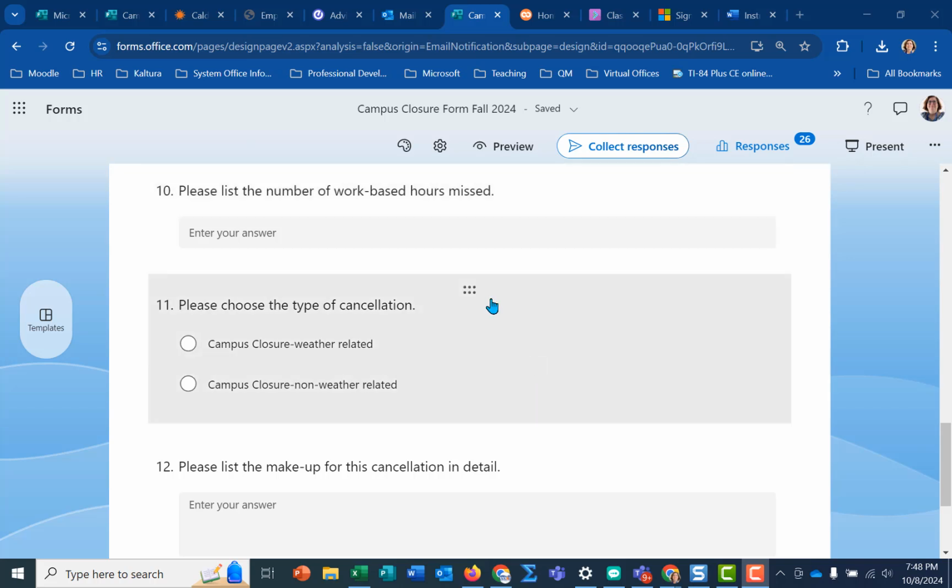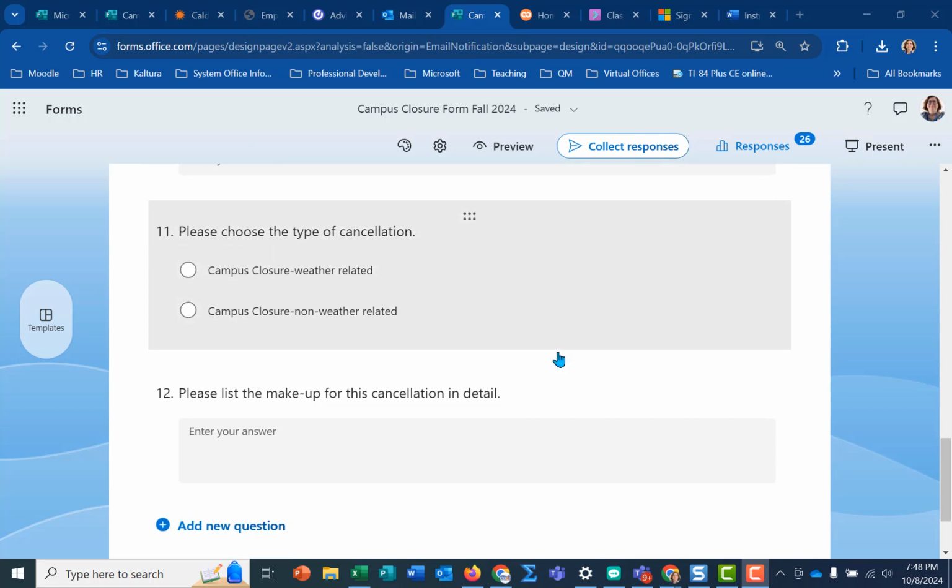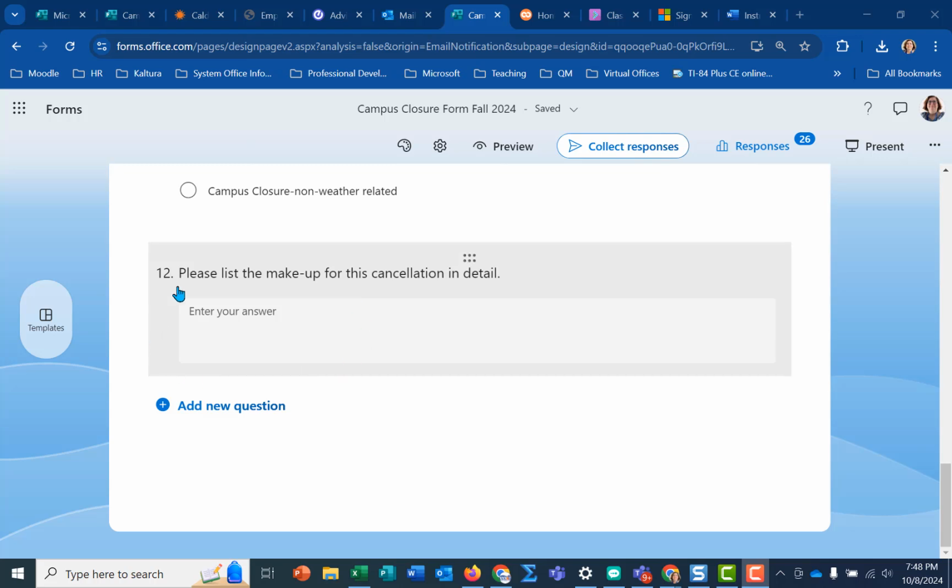You're going to choose the type of cancellation. Of course, this is weather related. And then at the bottom, you're going to detail what you did for makeup. Now, you don't have to get too detailed if you're going to use one of the physical days for makeup. For example, we missed the 30th of September, so if you're going to use the Monday that was going to be fall break, you could just put physically made up 9/30 by utilizing 10/14 or something like that.